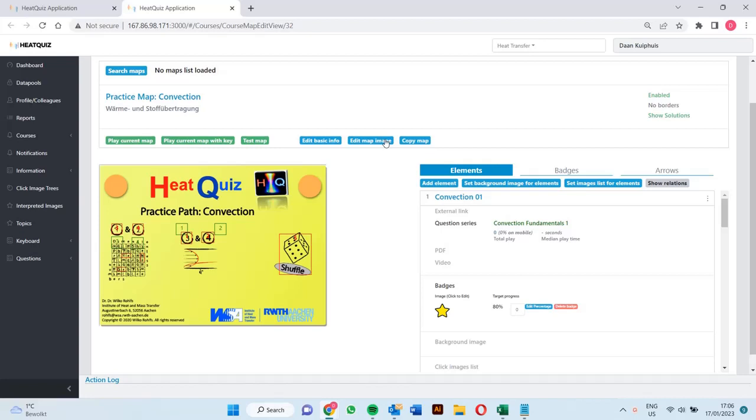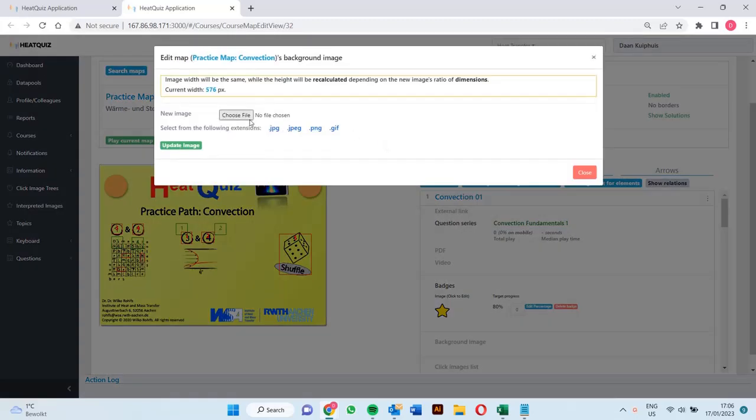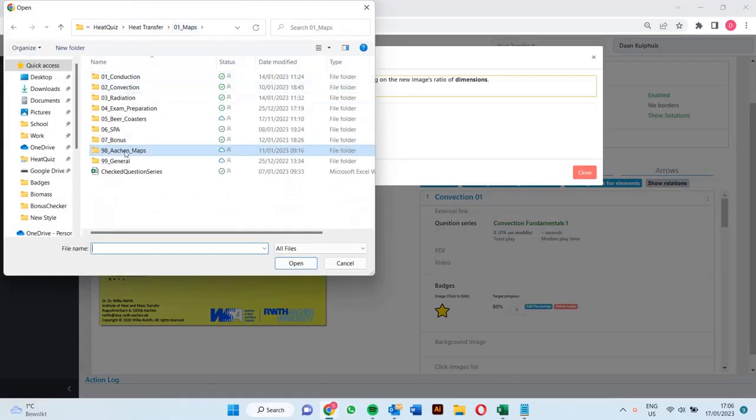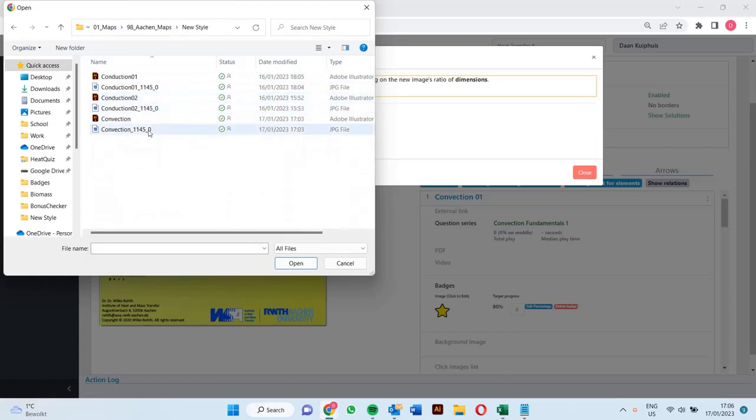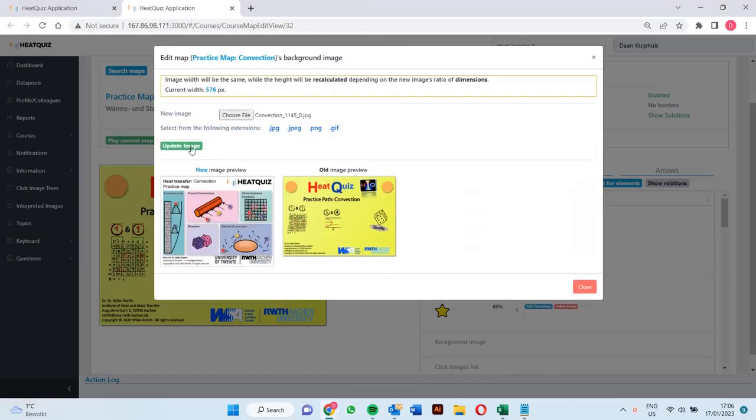The first step will be editing the map image. So we select the file that contains the updated version and we save the updated image.